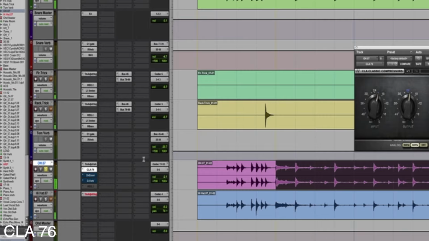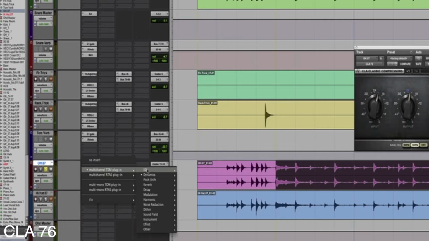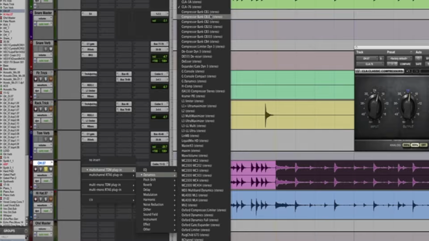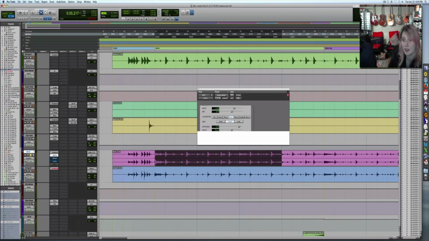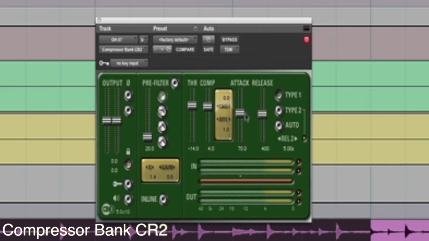We take that off. Let's go. I'm going to do something. We're going to grab a favorite compressor of mine, which would be a Compressor Bank, which I've been using for years. Play with this.